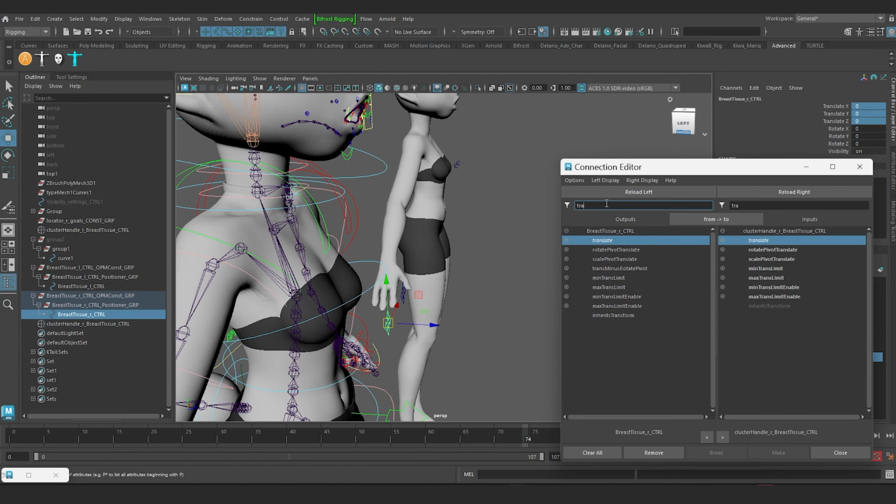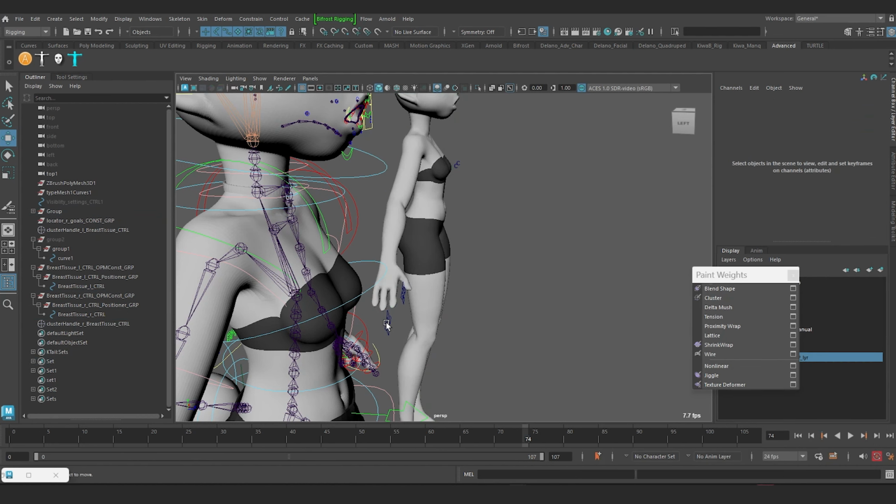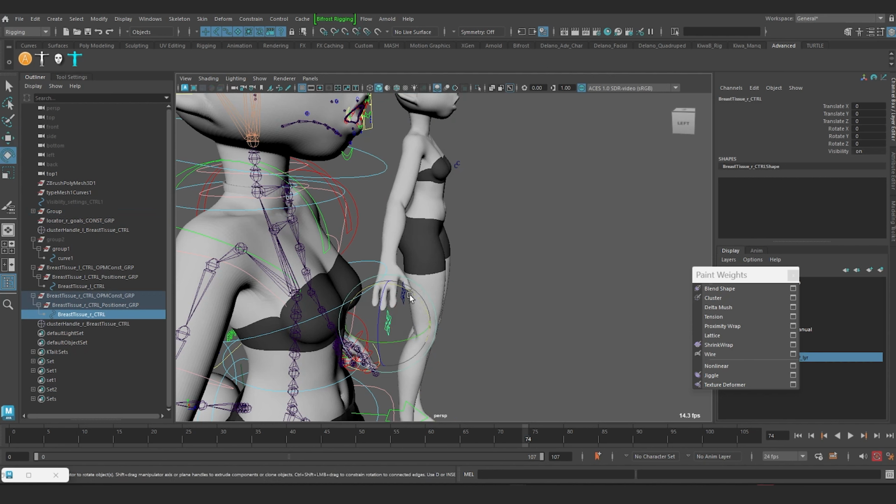And now it's time to connect rotate. So rotate to rotate. And we should be good with that too. If I grab this and I rotate it, it should rotate. This might not be as useful of a transform feature, but might as well give myself every available option, or whoever is going to animate this.